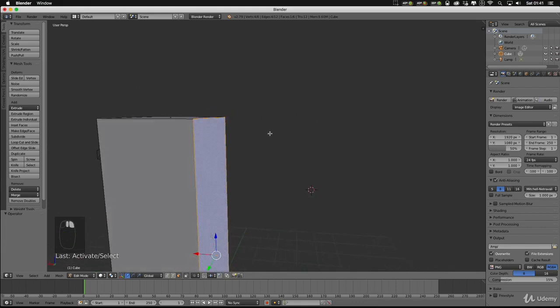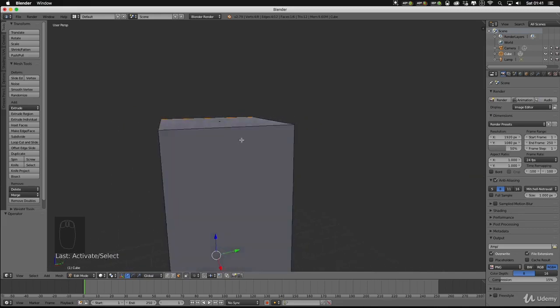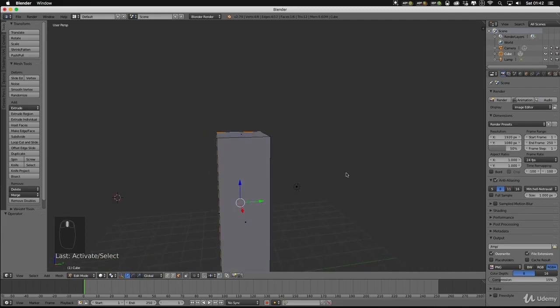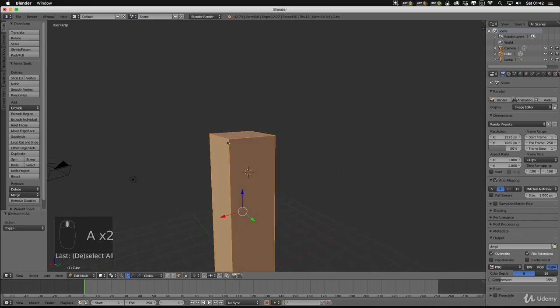So what we're going to do is create an extra edge around the top of this model. I'm going to do that using an edge loop. So to do that, we're just going to select all of our model again, so A to deselect and A to select again, and then we're going to use Control R.